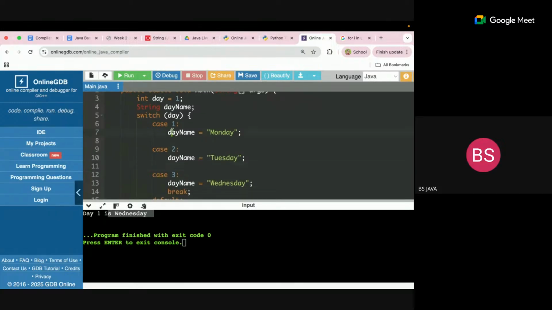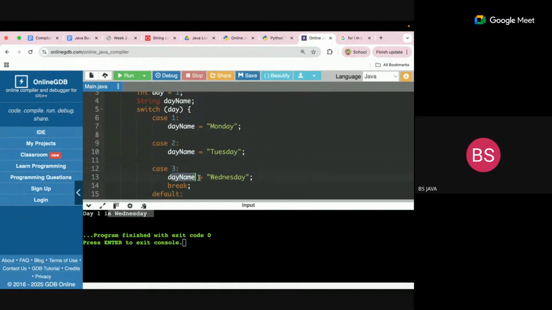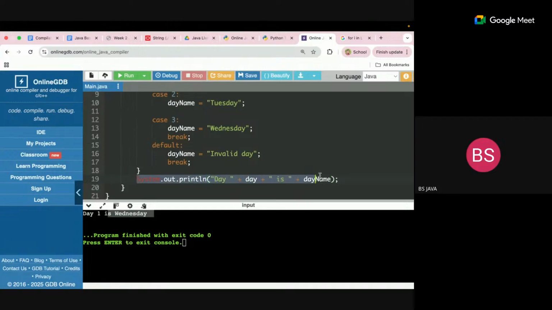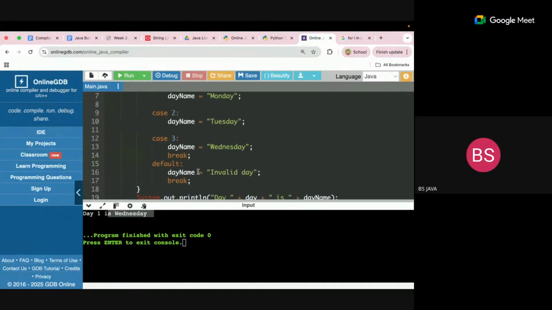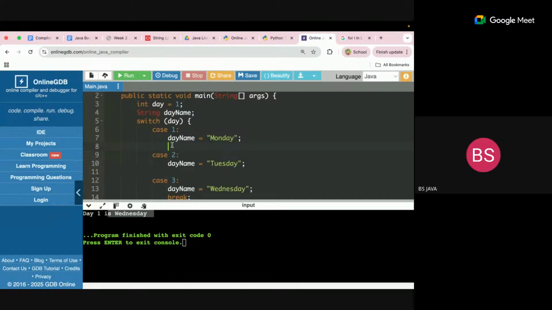then we will get day 1 is Wednesday, right? So it came here, and then no break here, so it will come to case 2, day name will become Tuesday. No break here, it will come to case 3, day name will become Wednesday, and then here we have a break, so it came out of switch. So we got day 1 is Wednesday. Clear, right? So it is always important to add break after every case. Got it, ma'am.